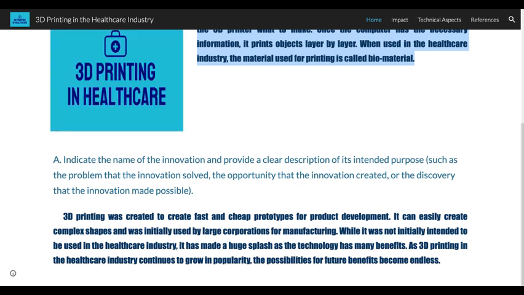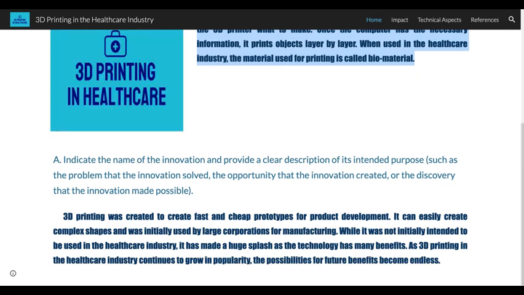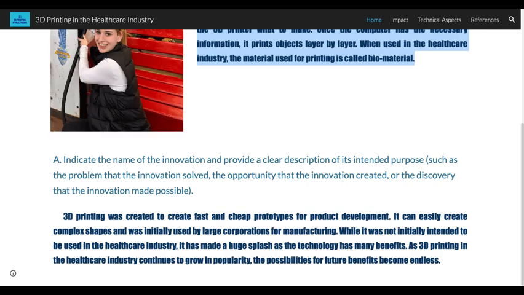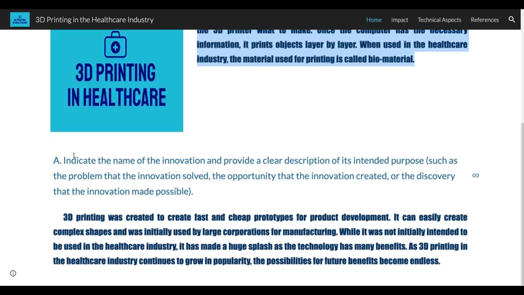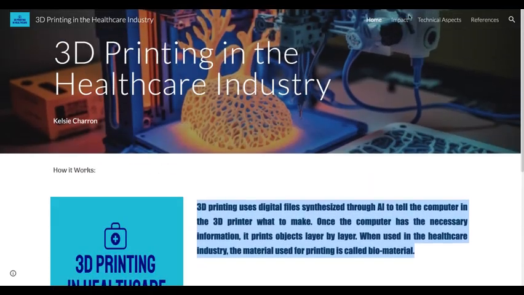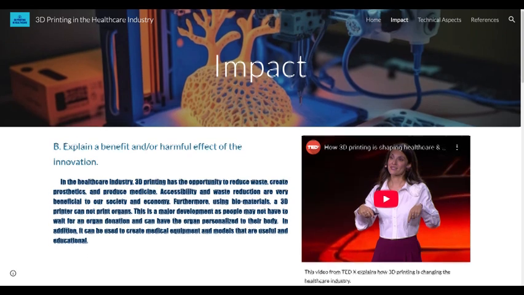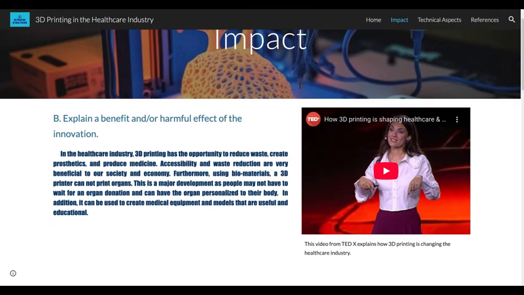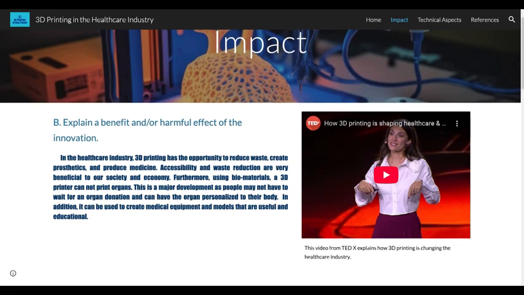Initially, it was not intended to be used in the medical industry at all, but with these innovations, we have come to a point where it can be used and can be super beneficial, and the future benefits can be endless as we keep on revolutionizing and industrializing. So with that being said, there's definitely a major impact for this innovation. Like I mentioned before, it can bring about the opportunity to reduce waste, create prosthetics, and produce medicines.